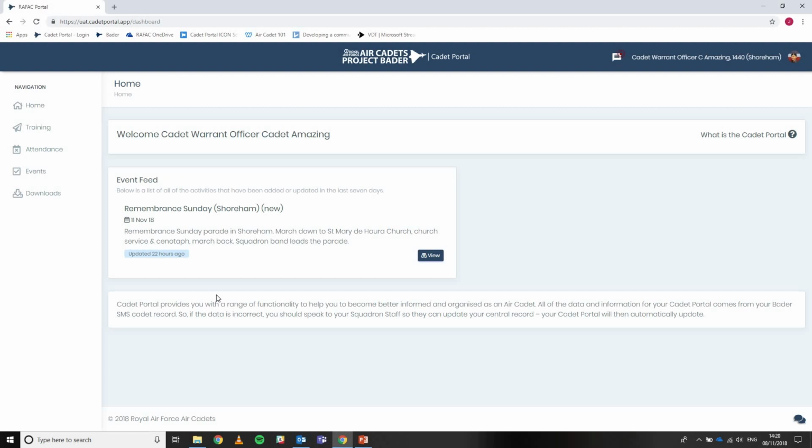So what we've got is a web interface that's been developed on a very modern template. We're using a very modern way of developing, and it's big, it's bright, it's easy to read, and we've got lots of real estate to do all sorts of things with. The first thing we wanted to display on the home page is the event feed. These are all the events and activities that have been added to the system in the last 7 days. Whenever a new event is added, it'll appear on the home page and the cadet can click view, but I'll come back to events towards the end of the demo.